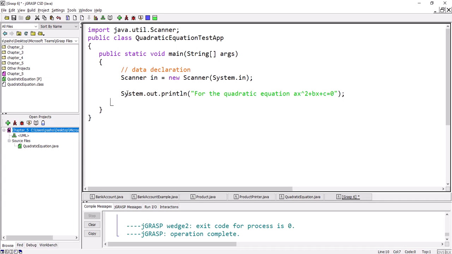Maybe we could write it on the same message. Please enter the values for A, B, and C. And we will read them on the same line, so I'm going to use a print instead of println. So here we need to read three values. So A is equal to n dot next double.